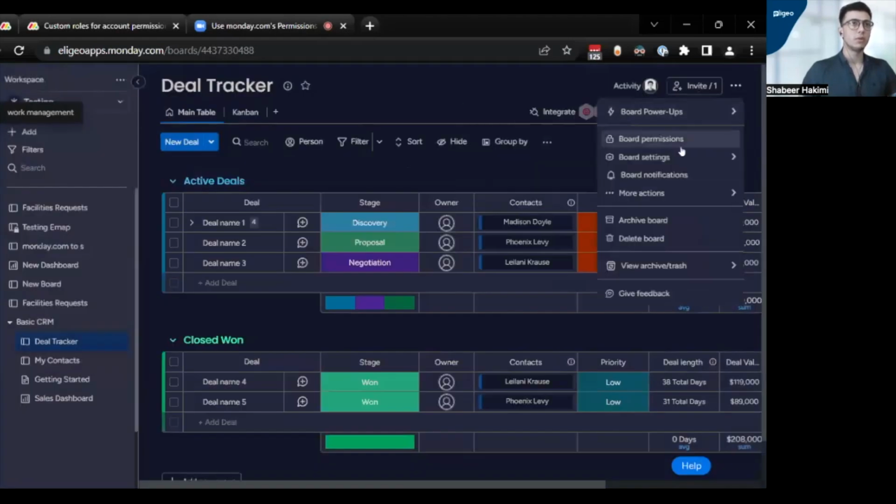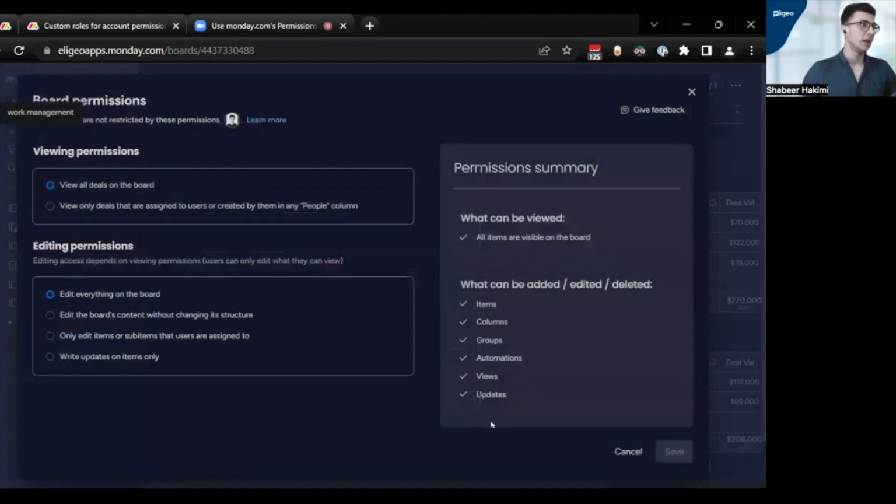So when we go back to the board permission in here, you also have view only items that are assigned to users or created by team members. This is a really good option for managers to focus better on their tasks. But you should remember that this option is only available for those people who have an enterprise plan subscription. Those people who have the basic or the pro plan subscription won't have this option to select.